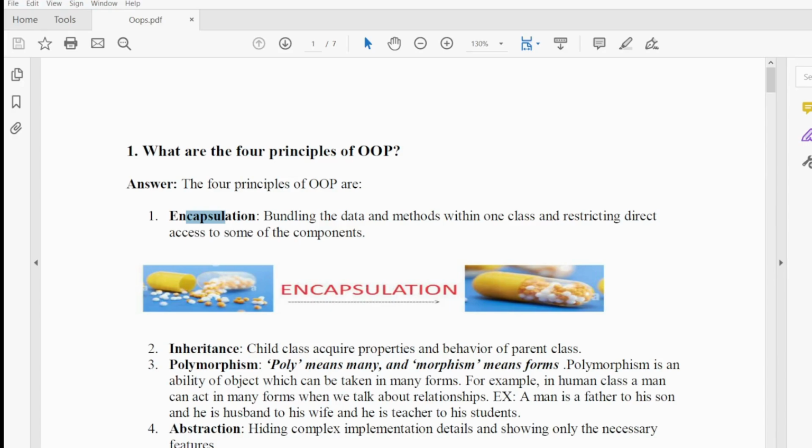Questions and answers related to object-oriented programming language. So the first one is, what are the four principles of OOP? The four principles of OOP are encapsulation, inheritance, polymorphism, and abstraction.